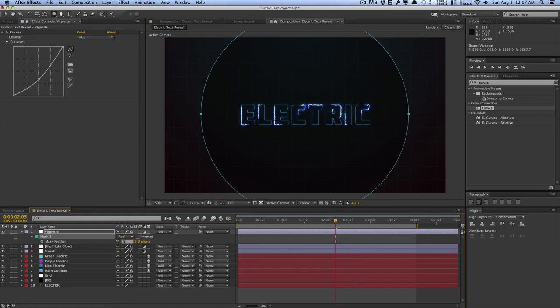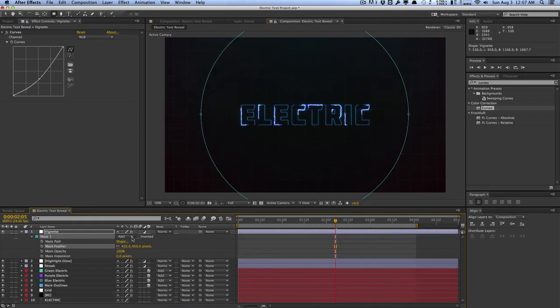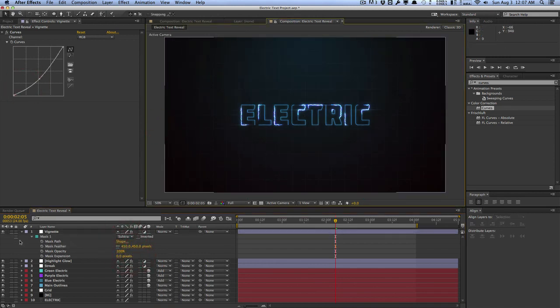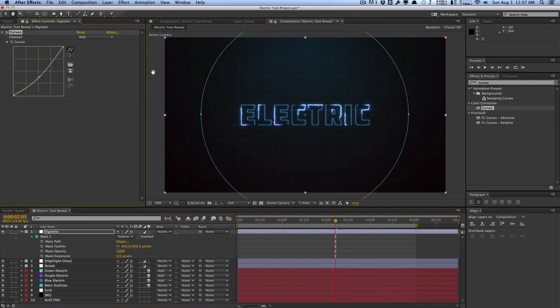So let's say 450 pixels. Hit MM and go ahead and subtract the mask. So it's kind of like this subtle vignette. And we can just increase this a little bit.